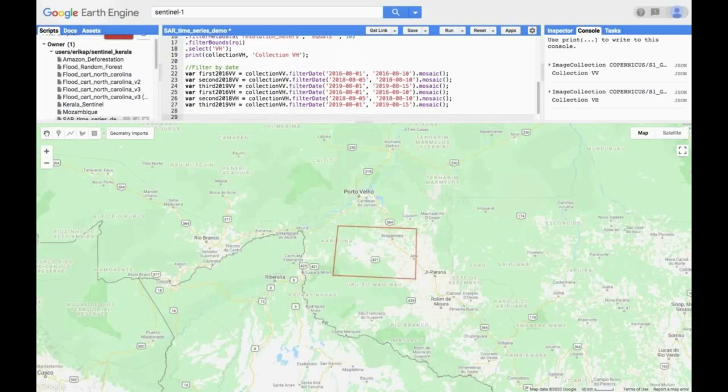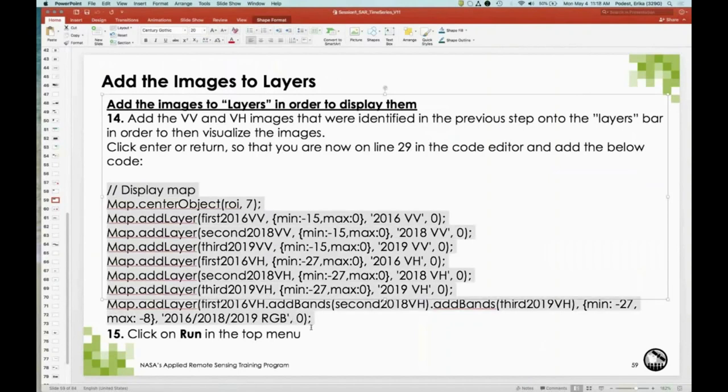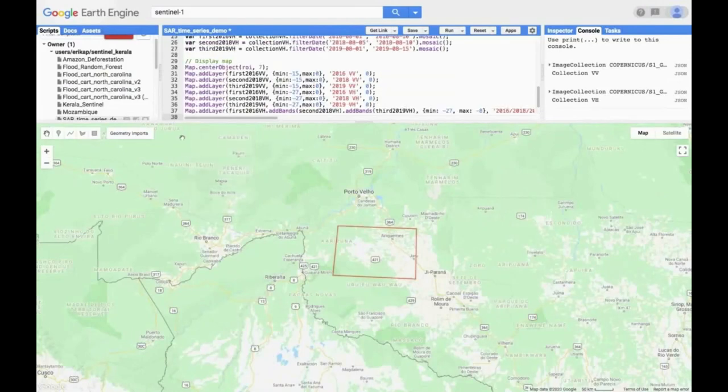So, go back, and now we're filtering according to date, but the next thing you need to do is add those images to the layers in order to be able to visualize them. So let's just copy this text and paste. What this does is it adds the images that were identified for the different dates in both VV and VH to layers. Okay, so let's just save this right now and run it.